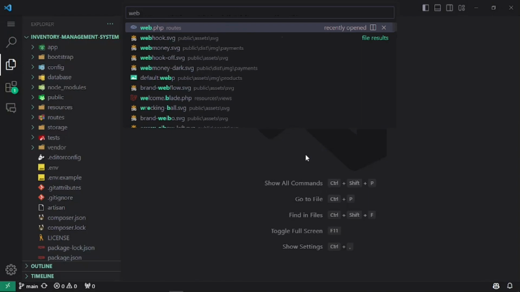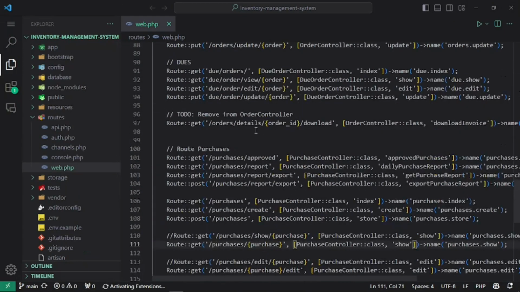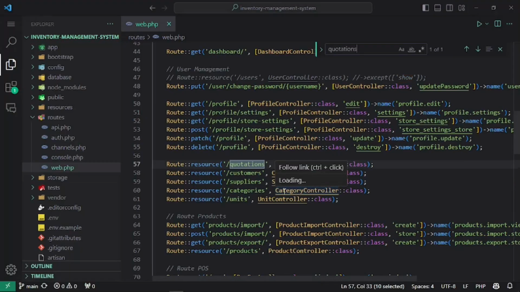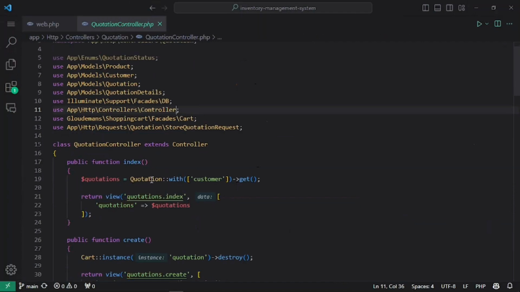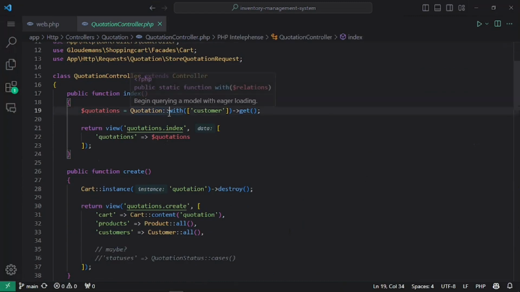I'm going to go to web.php and we are going to carry on from there. So here we are on the quotation create route. I'm going to go to quotation. Okay, this is using a resource controller. So here you can see it's getting all of them. We are going to add a condition so that it's only going to get the current user.